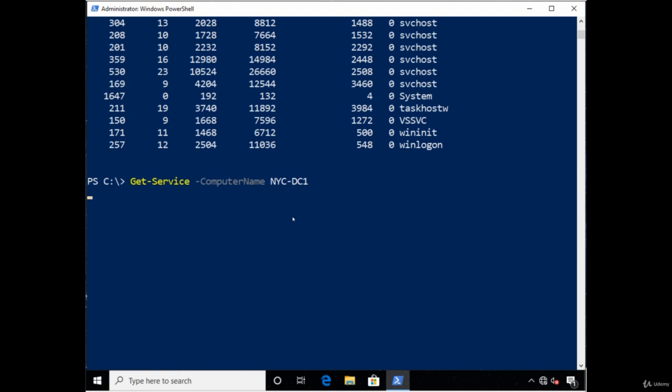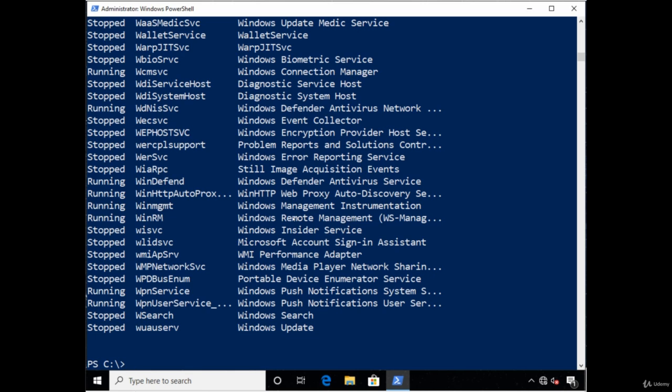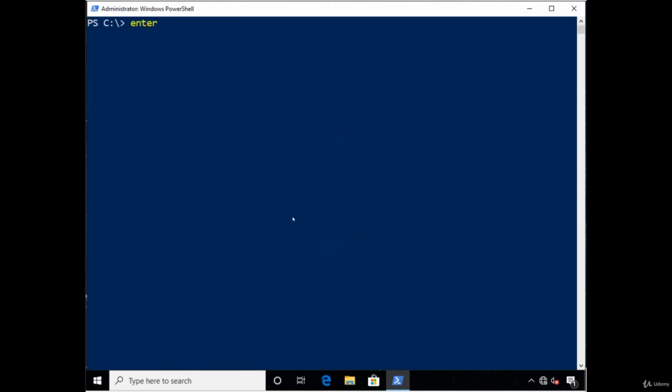Now, not only can you run these commands and see the processes and services, there are all sorts of PowerShell commands that'll let you remote into a machine, but there's one that I really like, and it's a command called Enter-PSSession, with -ComputerName, and I'm going to type NYC-DC1. Now check this out. I'm going to remote into that machine. As you can see, it says right here, NYC-DC1. I'm remoted into that machine now, and I can actually run commands as though I was at that machine.